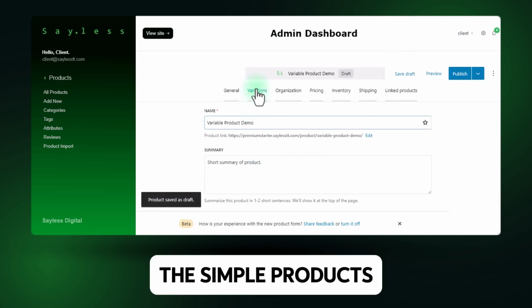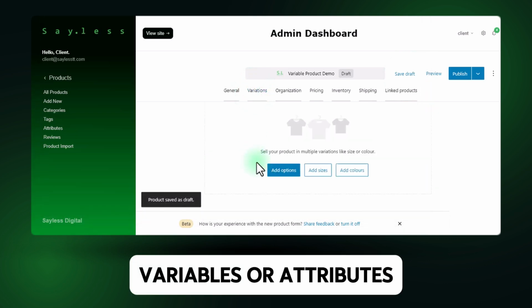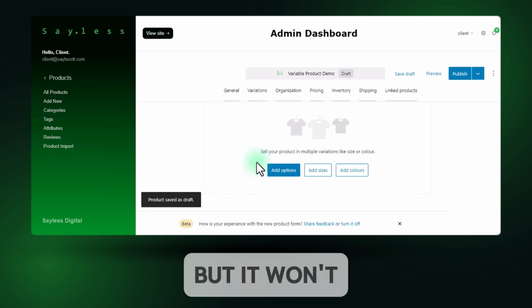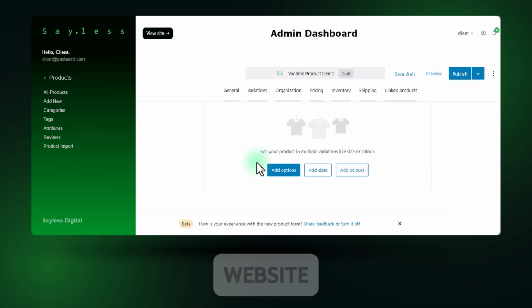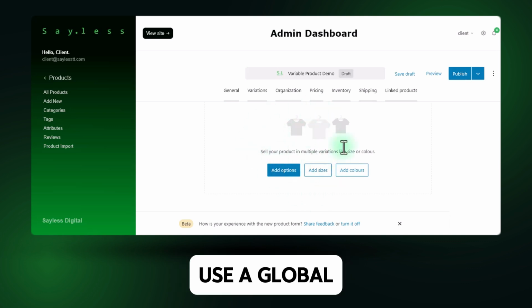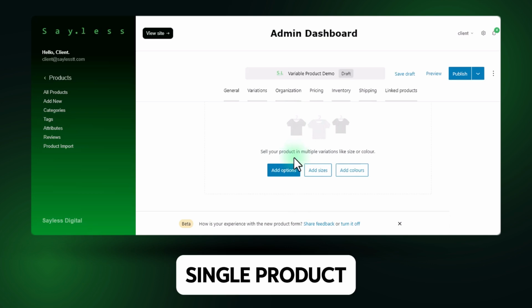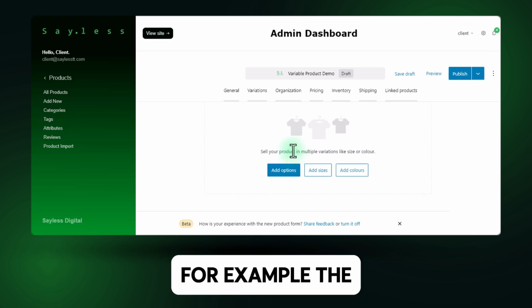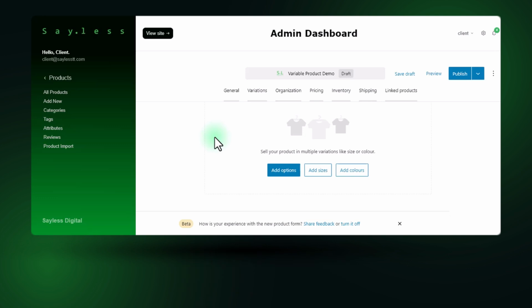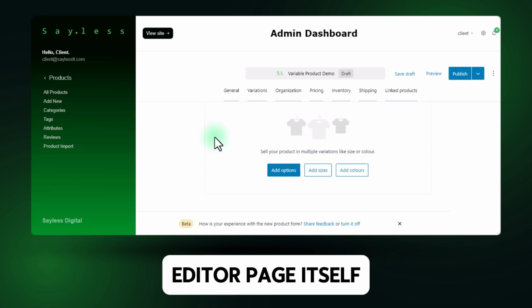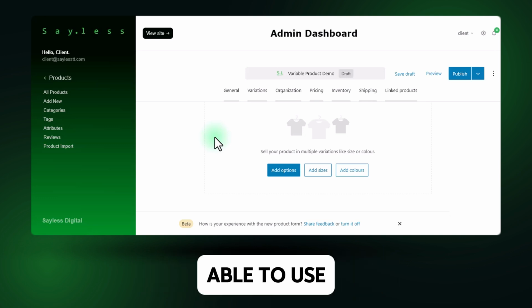As mentioned in the Simple Products training video, we can create variables or attributes directly here, but it won't be a global attribute. So let's say on the front end of the website, we have the option to filter by color. We'll want to use a global attribute so that every single product, whether it's different products that share the same attribute, for example, the color red, will show up when the customer filters by red. But if the attribute is created on the product editor page itself, you won't be able to use it as a filter option on the front of the website.